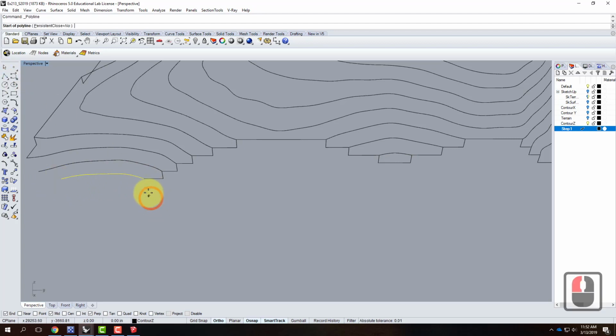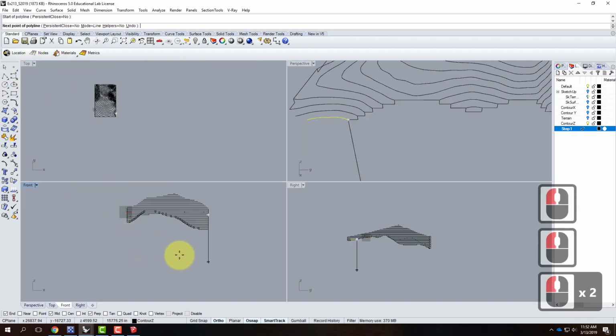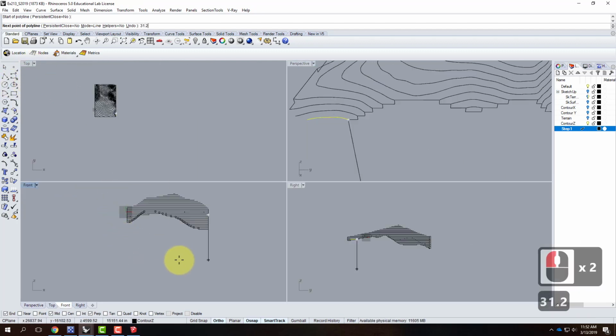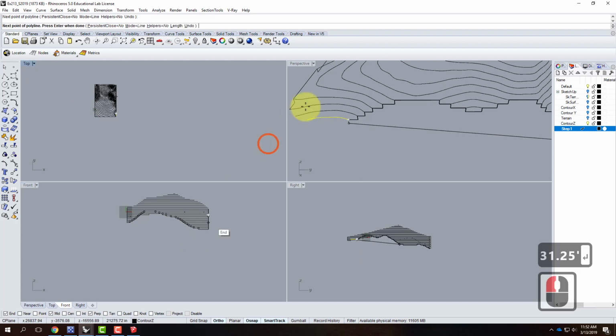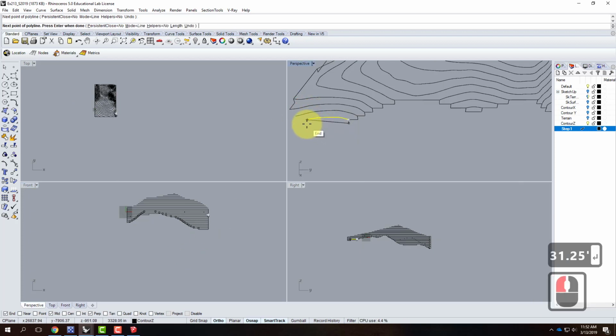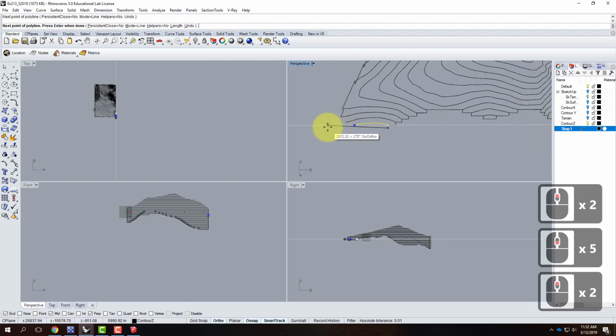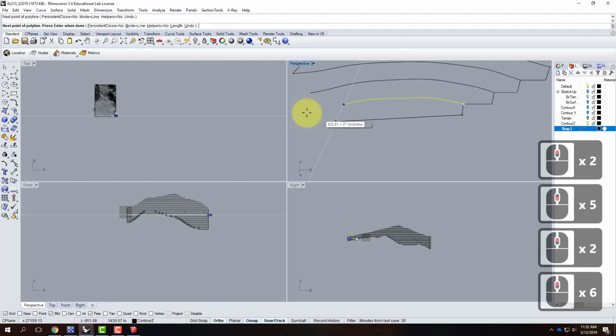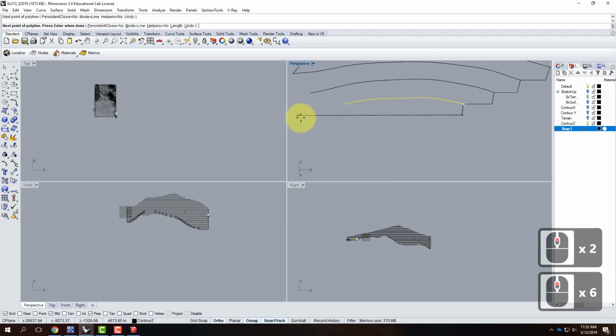So I'll start with my line right there. I'm going to go down here. Again, I'm just going to use my front view, 31.25 feet. I'll go over, and I'll go ahead and make this one a little bit long. So I'm snapping there to that point. I want to make sure I'm not snapping. There it is.